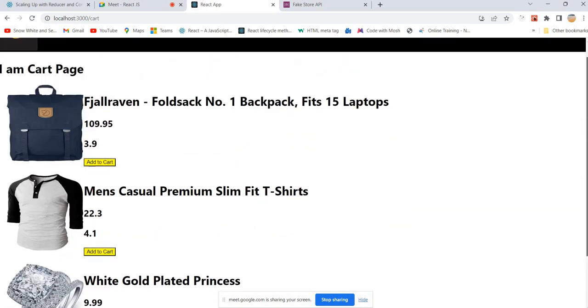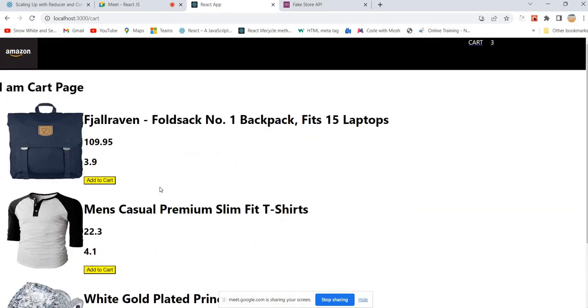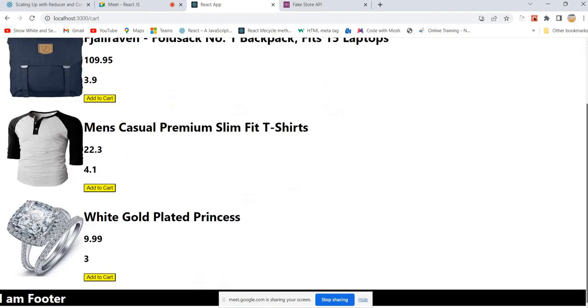Fantastic. Fantastic. The only thing is, now we need to add one more button for the products which you have added to the cart. And then if you click on that, delete item from the cart, it is going to work. So that is an assignment for you. That is an assignment for you.